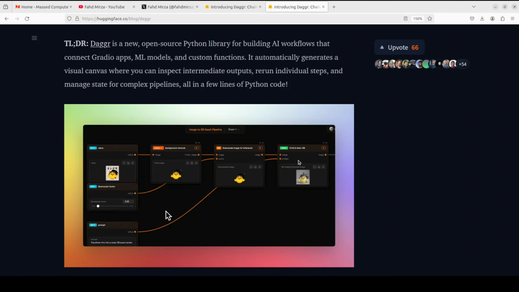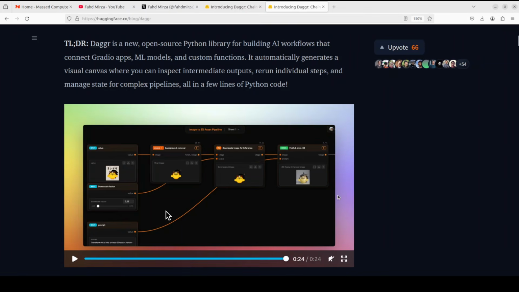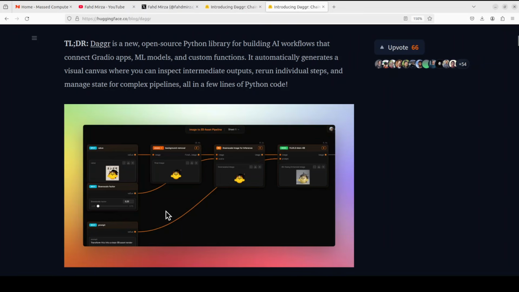So a lot of stuff is happening. I'm not going to, of course, use all of these because you might need some API keys. I want to keep it local, simple, and show how exactly it generates that. So let me quickly show you.